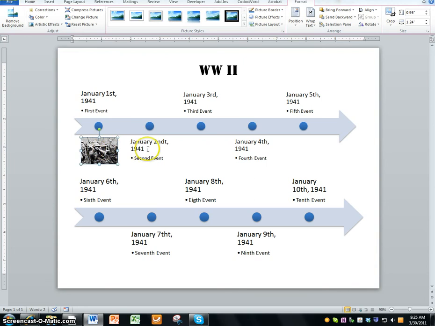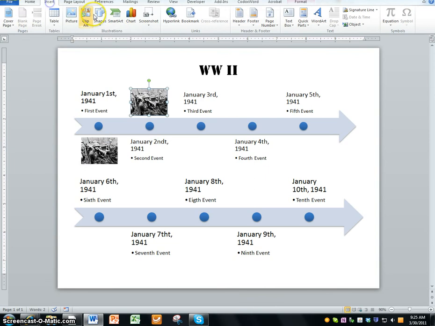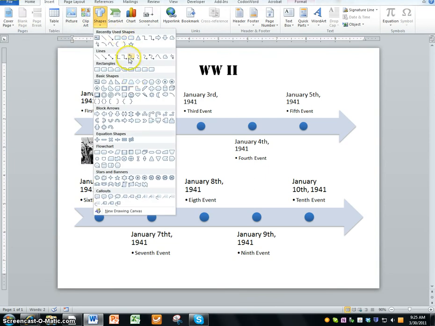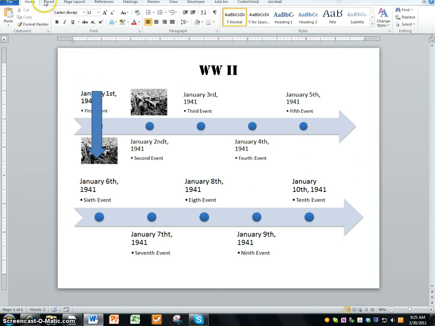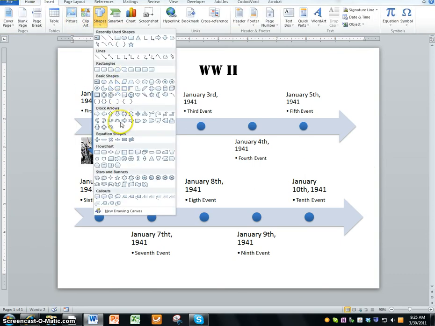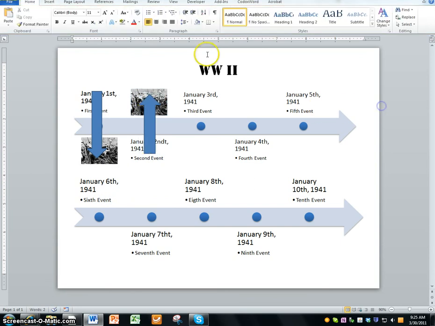For the January 2nd second event, you would put a picture, let me just copy this one, you would put it above here. So essentially, your pictures are going to go in this direction, and then the other pictures you're going to put in are going to go up like this. And so the events will kind of go up and down.